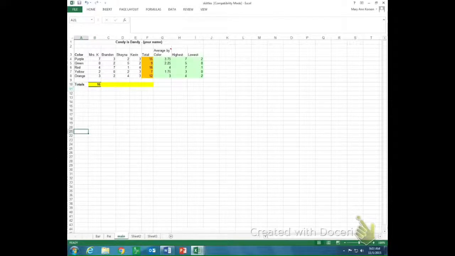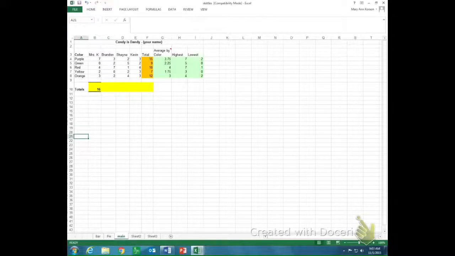I also like to make my total line a little taller, so I can manually hold my left mouse button down and drag that, and see how row 10 became a little bit taller. Now take your fill handle and copy it across all the way through cell F10.